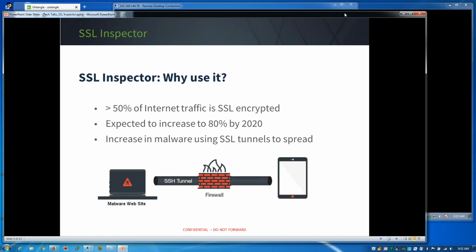Thanks, Shannon. Thanks, everyone, for joining us. This webinar is pretty involved. SSL Inspector is probably one of our hardest to use applications just because it requires some interaction with all the desktops on your network. So first of all, why would someone go through the trouble of using SSL Inspector?